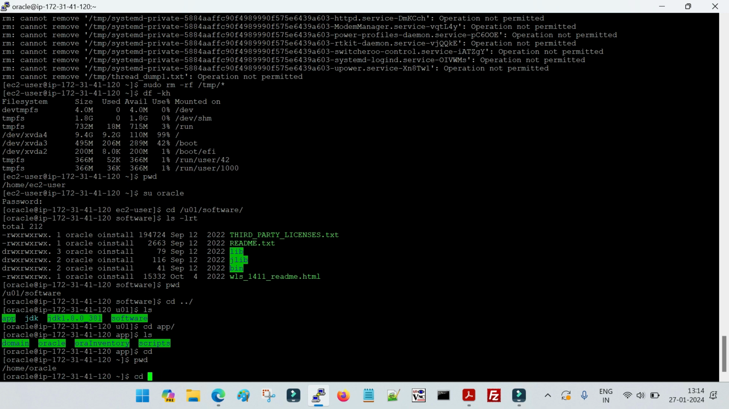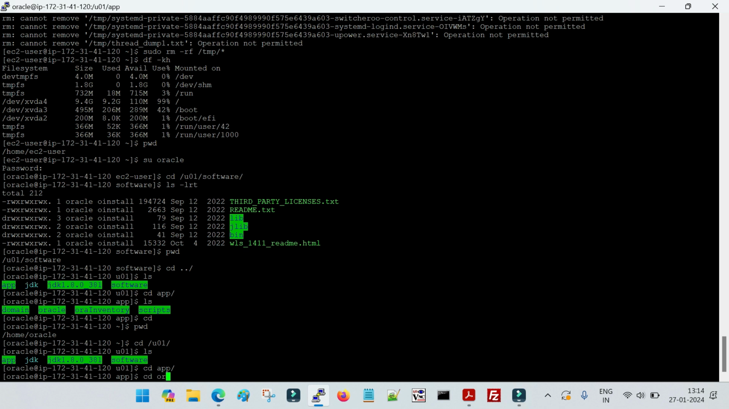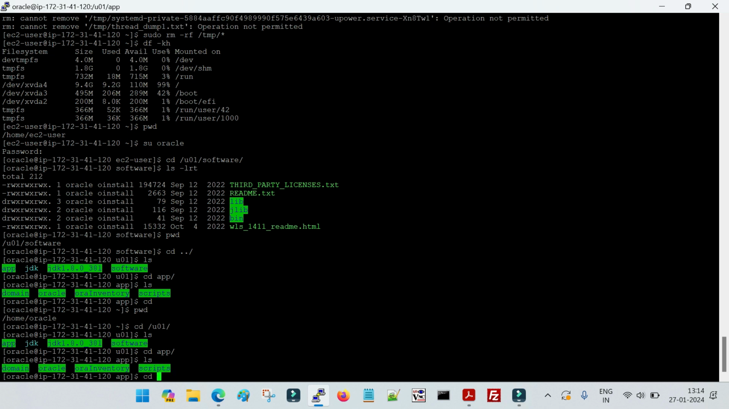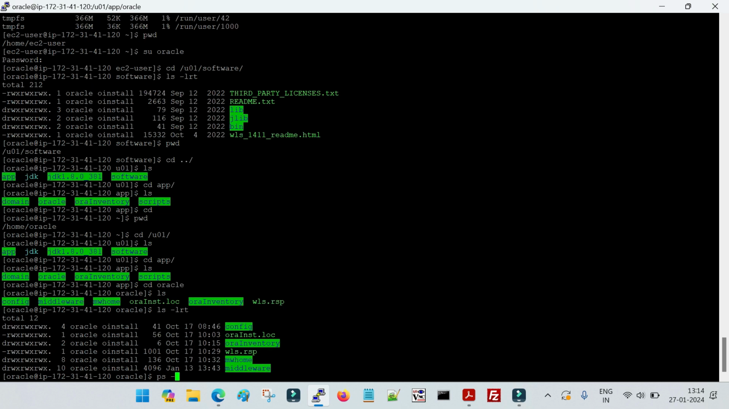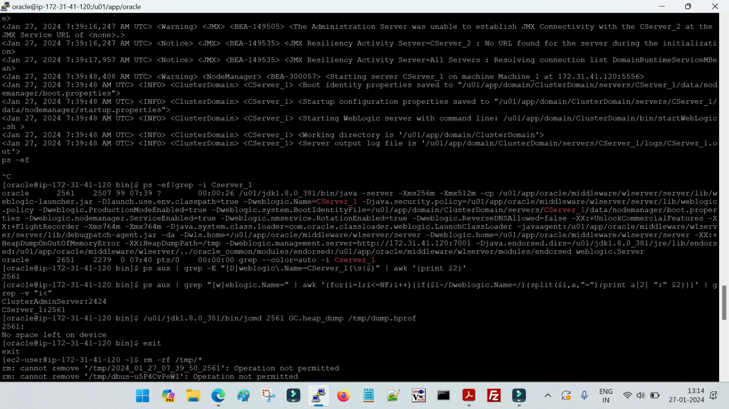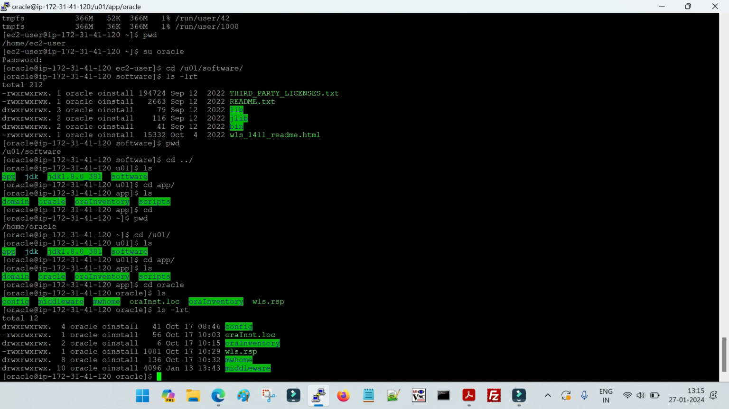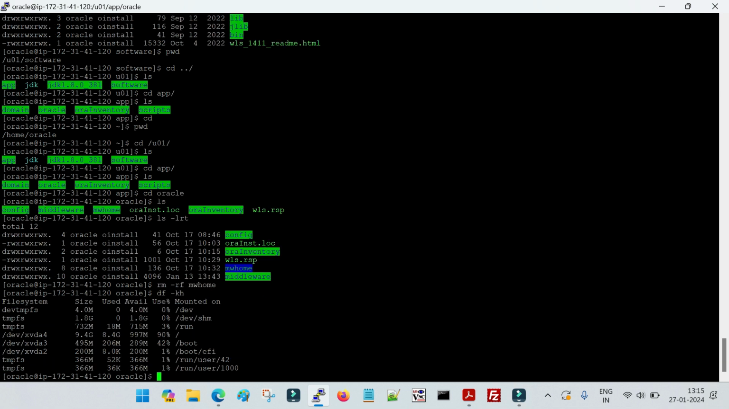Let me go to u01 app Oracle. No, there is no Oracle. Okay, then what is there? Inventory, middleware home. So I have two middleware homes. Let me see which middleware home I am using. This is the path and this is the server. So I'm using u01 app Oracle complete middleware. So let me remove this other one.